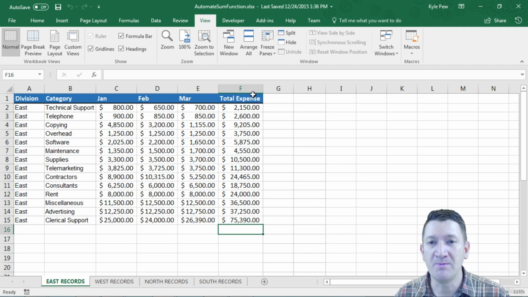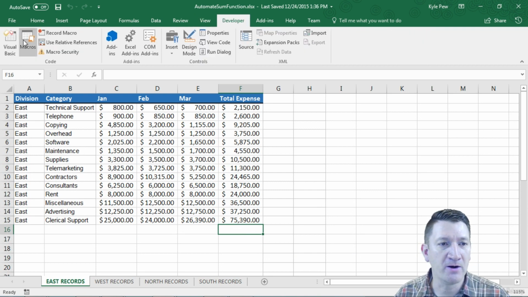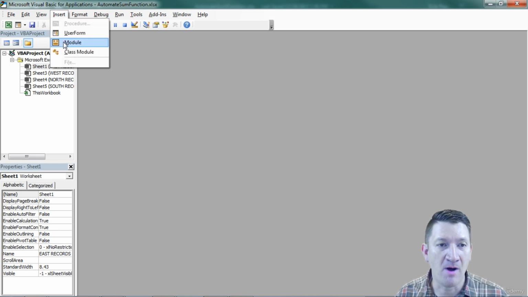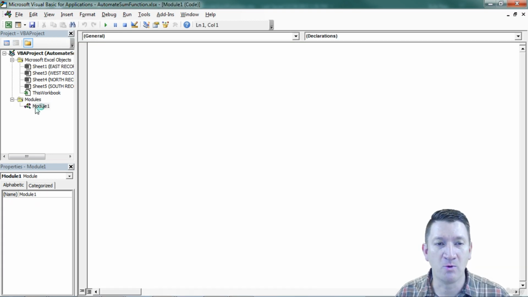So I'm going to open up my VBA window. So Developer, Visual Basic. Let's get that window on the screen here. All right, I got my Project Explorer open. I need someplace to store my code. So I'm going to insert a module. I'm going to go Insert, Module. There it is, called Module1.